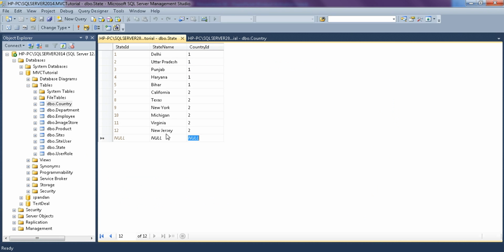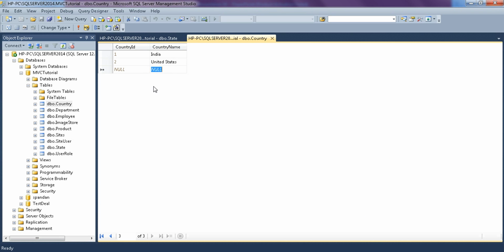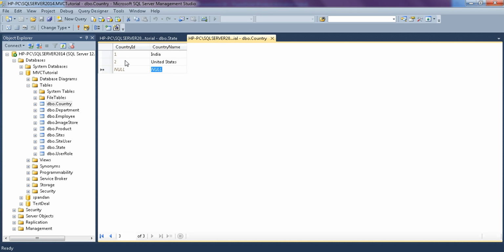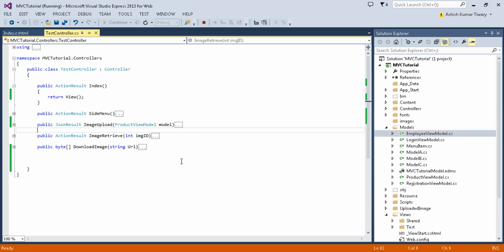So here in the database I have taken two tables, the states table and the country table. In the country table I have taken two countries, India and United States. In the state table, if you notice, I have taken three columns: state ID, state name and country ID. The country ID references the country table, so country ID 1 means it belongs to India. Okay, so let's fulfill our today's objective.